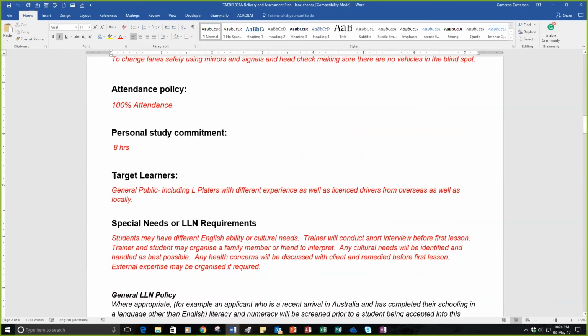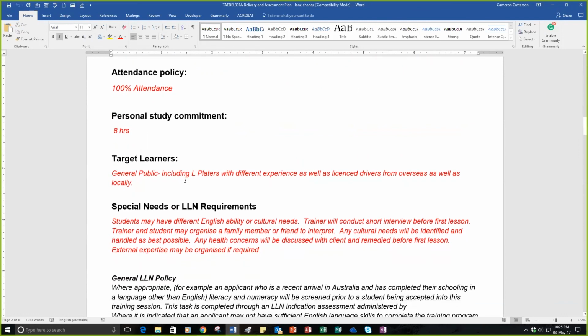Target learners. So this is about, well, who are you teaching? Obviously for this, we're saying it's the general public, including L-platers with different experience, as well as licensed drivers from overseas, as well as locally. So again, who would you be teaching as a driving instructor? Put that in your own words. We certainly don't want to be seeing our own answers.